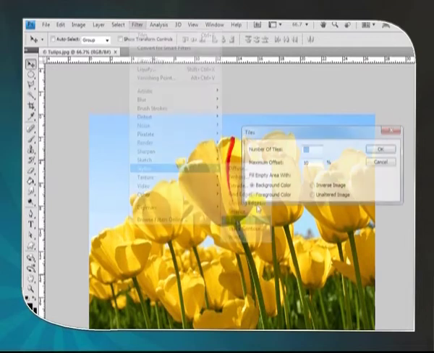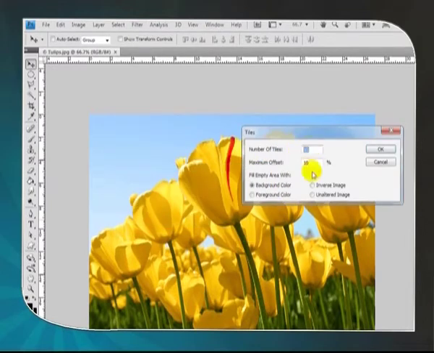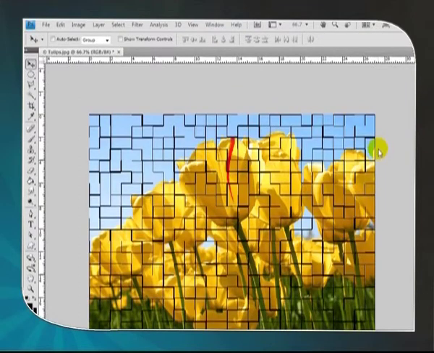Number of tiles option gives the freedom to give the tile number in your image. You can choose one of the following to fill the area between the tiles: the background color, the foreground color, a reverse version of the image, or an unaltered version of the image, which puts the tiled version on top of the original and reveals part of the original image underneath the tiled edges.